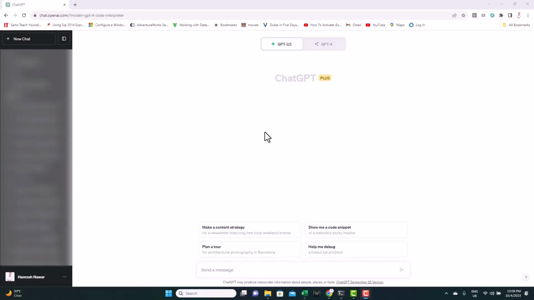Okay guys, this is ChatGPT. Recently, ChatGPT has introduced a new plugin that allows you to do data analytics. You simply upload a file and do data visualization and data exploration. So let me show you first how to activate this plugin.